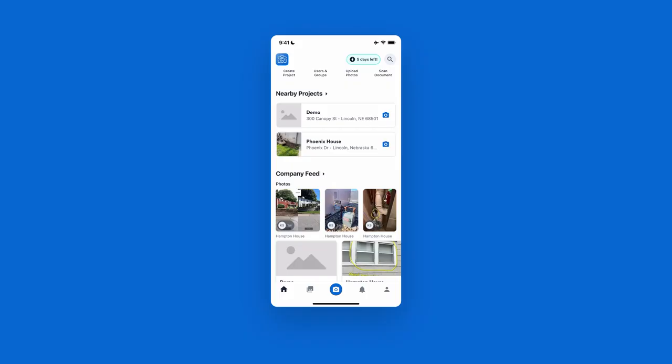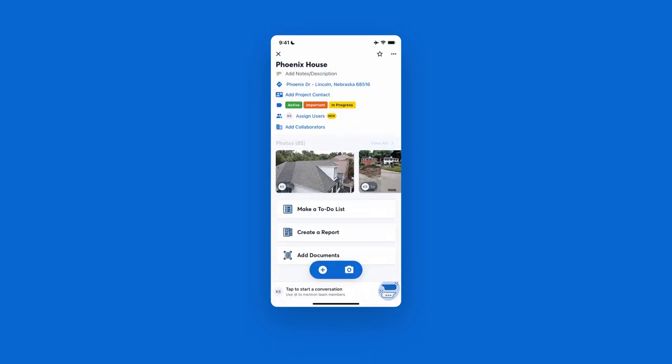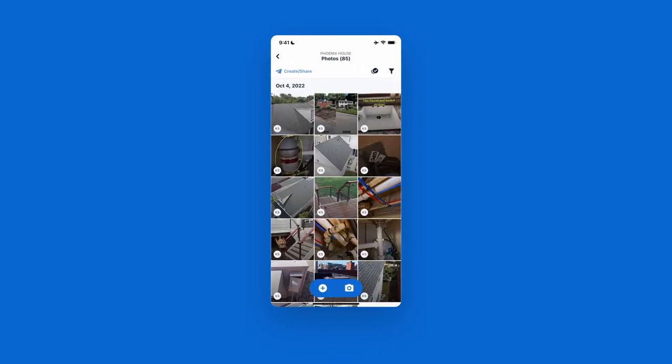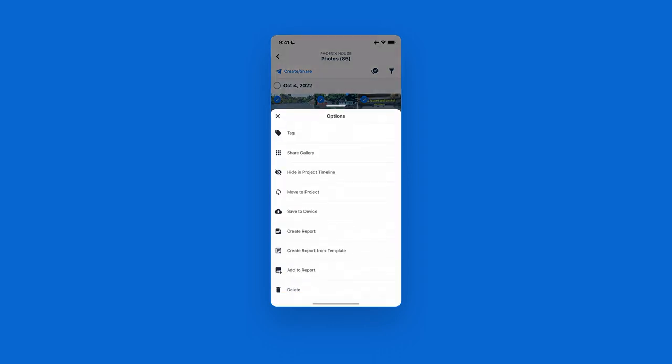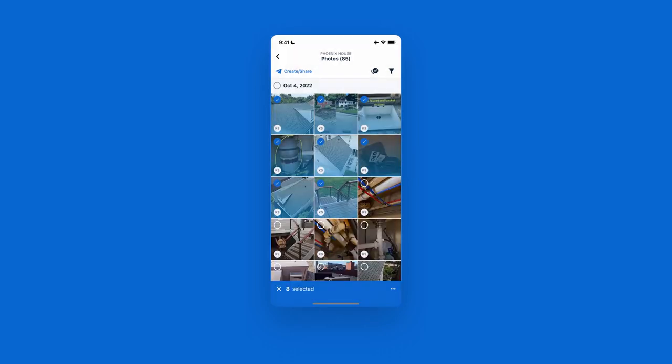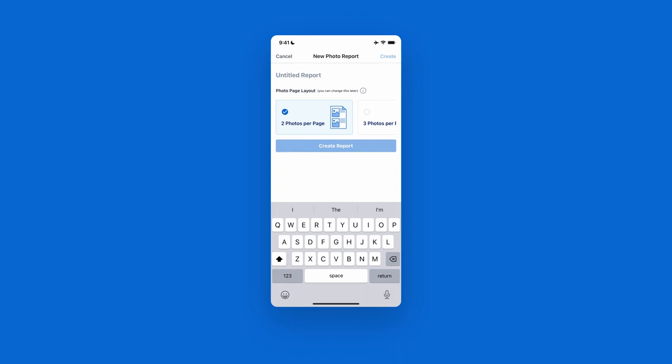Once you have all your documentation done, all you're going to want to do is just hop into that project there and then view your photos and select which photos you're going to need for the report. You can simply hold your finger down and select which photos, or you can select them by the day. But once you have the photos that you need, go to the bottom right-hand corner and then hit Create Report. This is then going to prompt you to give the report a name and then select how many photos you want per page.